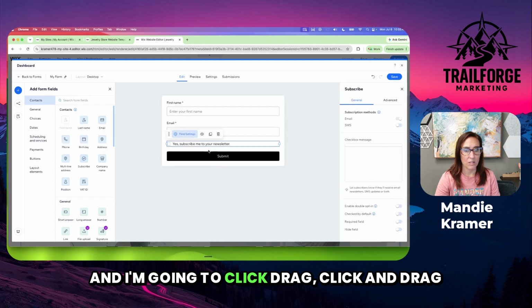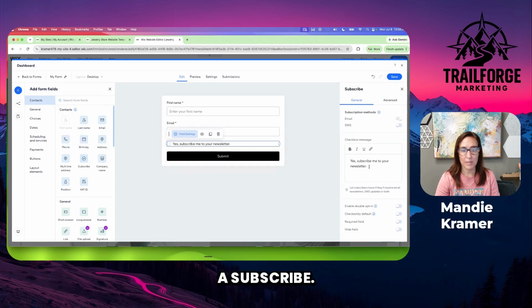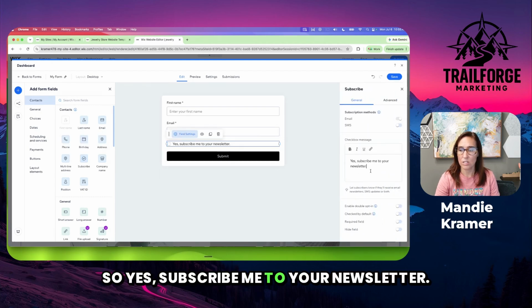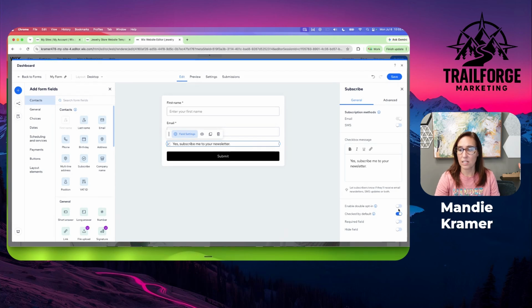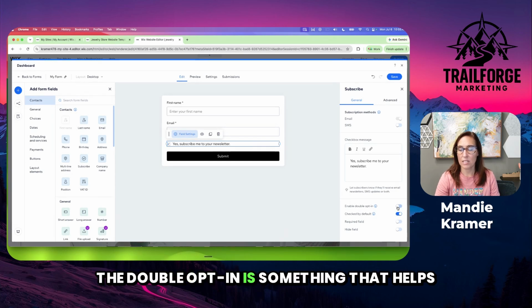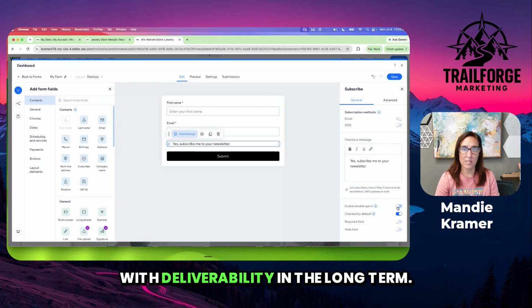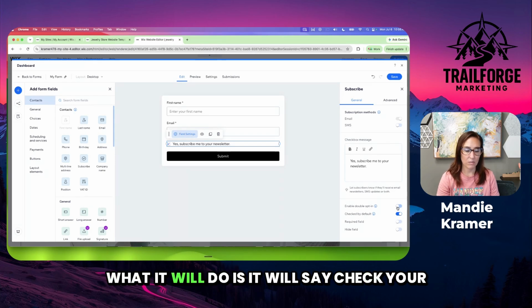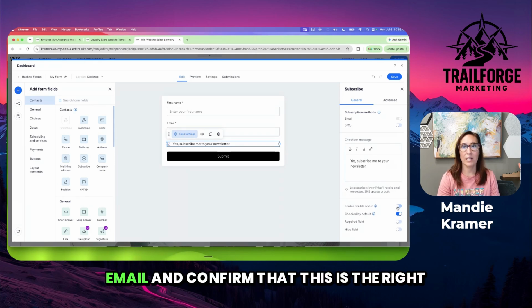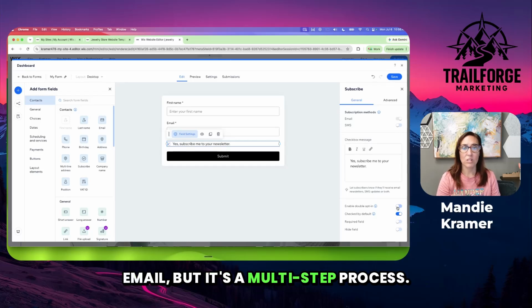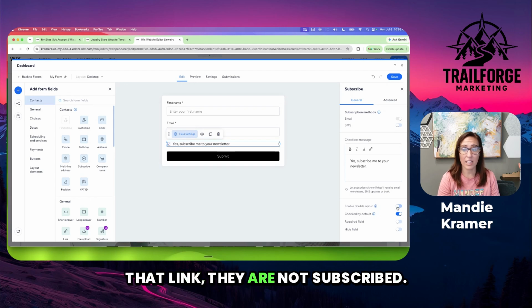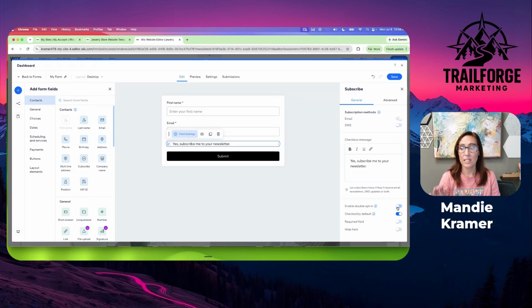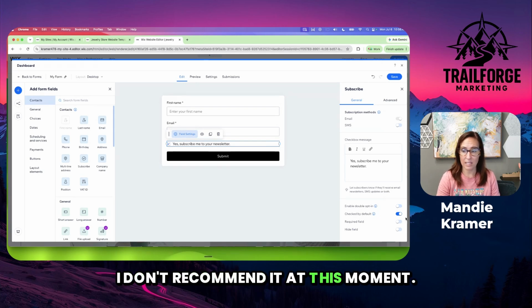And I'm going to click and drag a subscribe. So yes, subscribe me to your newsletter. And I'm going to check by default. The double opt-in is something that helps with deliverability in the long term. What it will do is it will say, check your email and confirm that this is the right email, but it's a multi-step process. So if they don't go to their email and click that link, they are not subscribed.